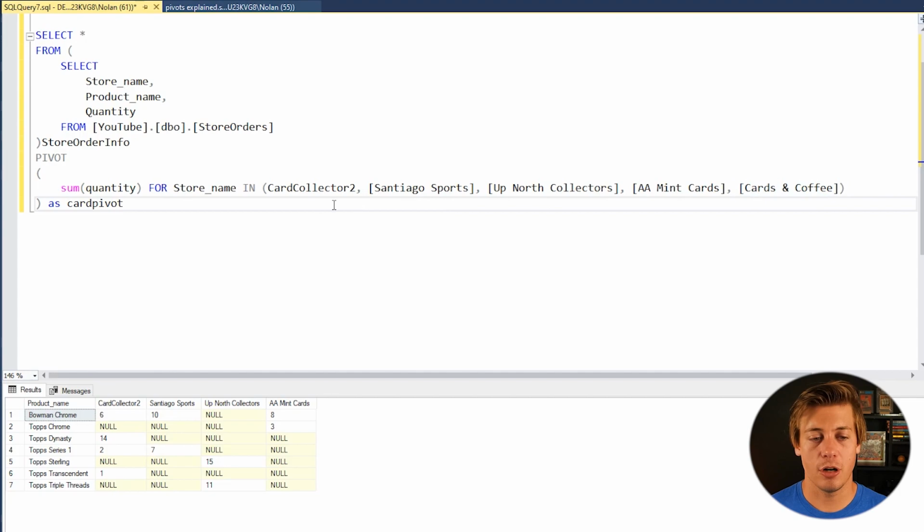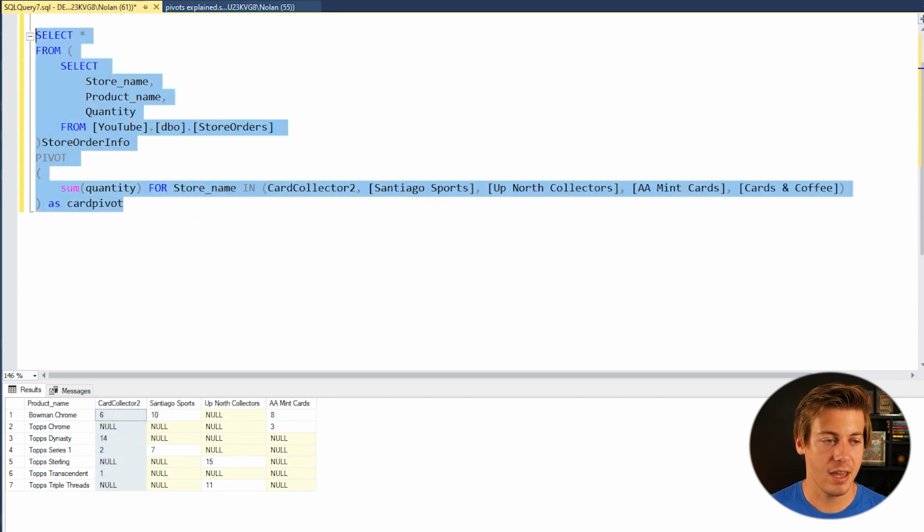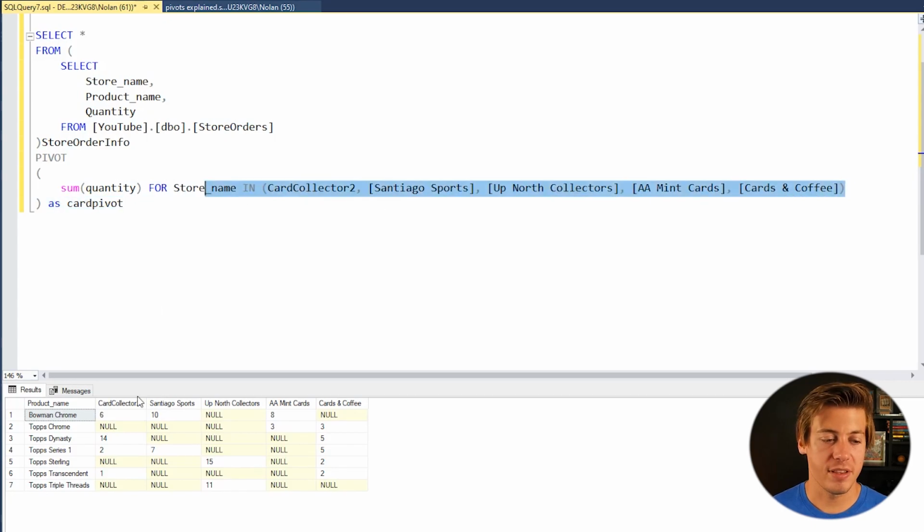And also this determines the order. So you can see Card Collector 2 is 1 over here, Santiago 2, Up North 3, A Mint 4. And then if I run this again, Cards and Coffee is 5. So your order down here determines how it shows up in this pivot table.